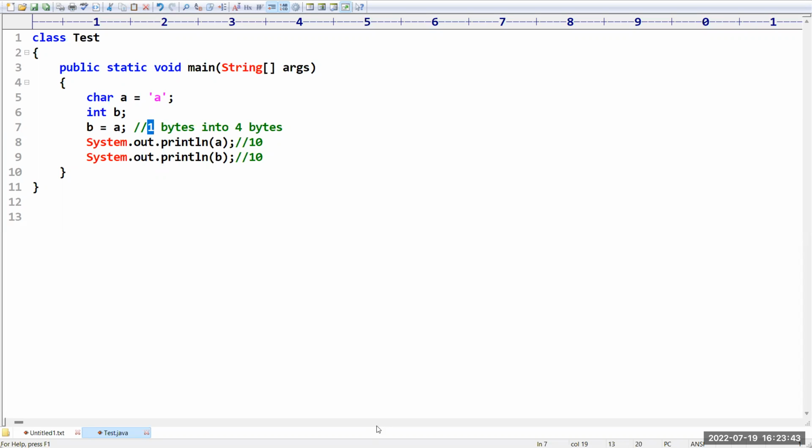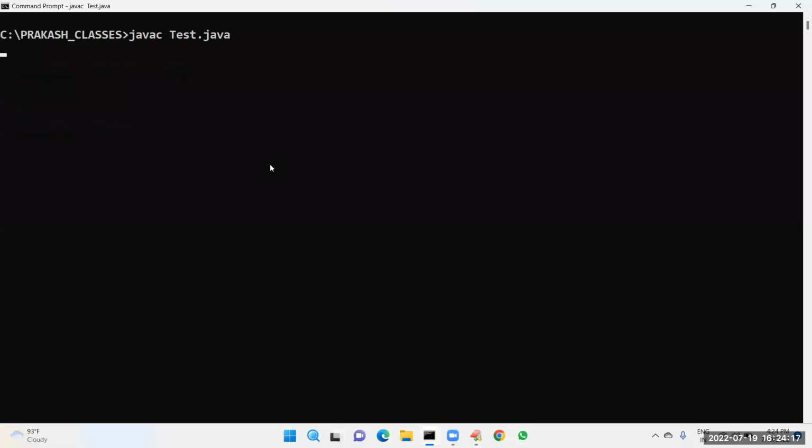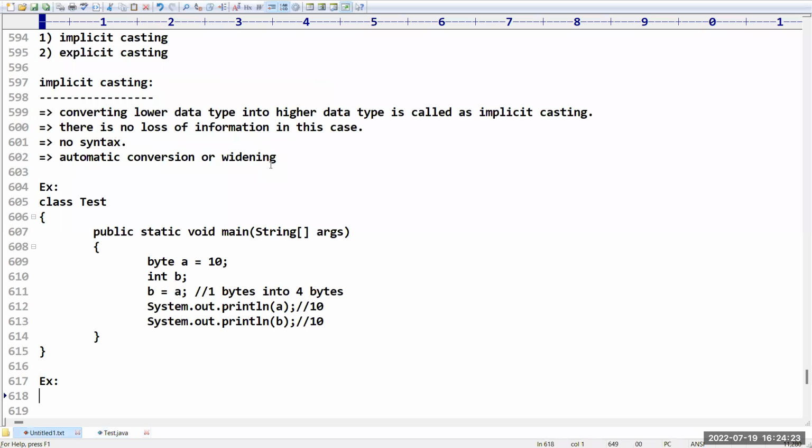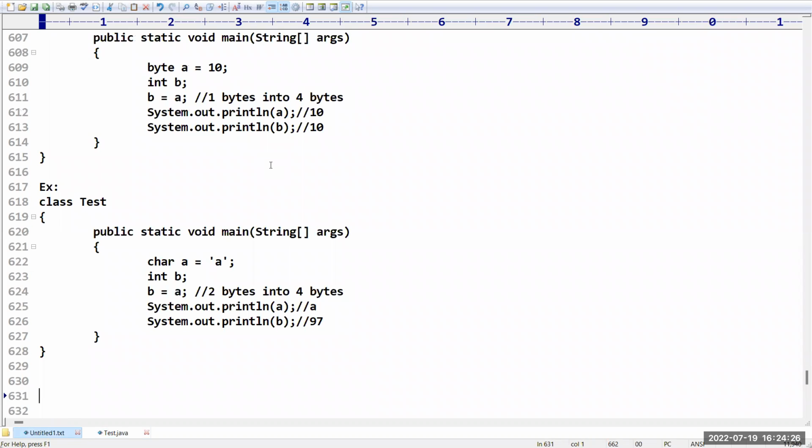Please respond. Someone is telling 1 byte. No, no, 2 bytes. Very good. So 2 bytes of data, we are trying to convert it into 4 bytes. Yes, happily it is accommodatable. Sir, if you print A, we will get small a, but if you print B, we will get 97. Today only I told, the ASCII value it will take, because it is the character type. The corresponding ASCII value is 97, that it is going to store. If you compile the program, it will be compiled, and if you run, we get a and then 97. Hope the concept is very clear, how this implicit conversion happens.